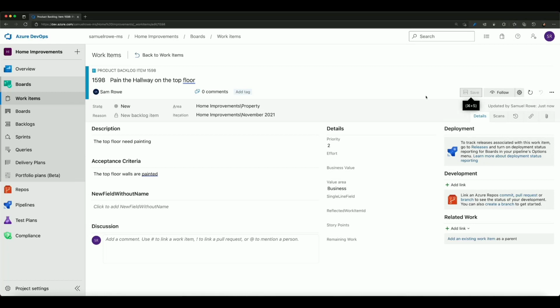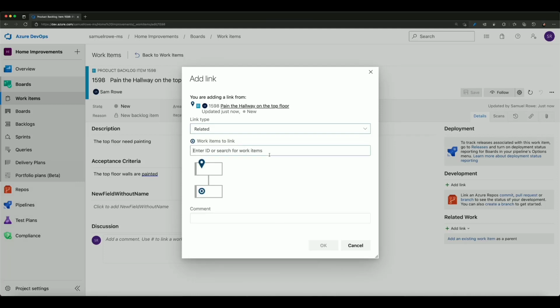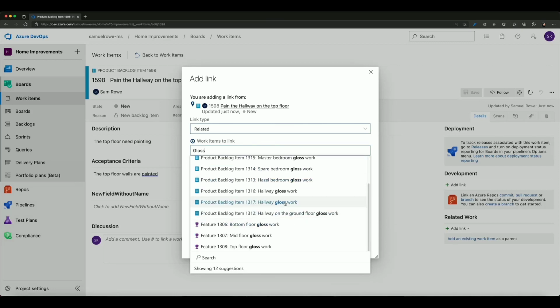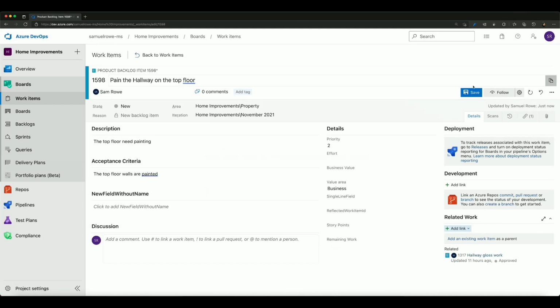Now I can relate this to other work items. If I add a link to an existing work item, I can say that this is related. There are lots of other options. I can say that it consumes from or produces to, or that it's a child of, or a duplicate of, or a parent, or a predecessor, or a successor. But in this case, I'm just going to go with related to, and I'm going to put it down as related to glossing the hallway, because it is also related to glossing the parts around the house up there. I click OK and I can save it.